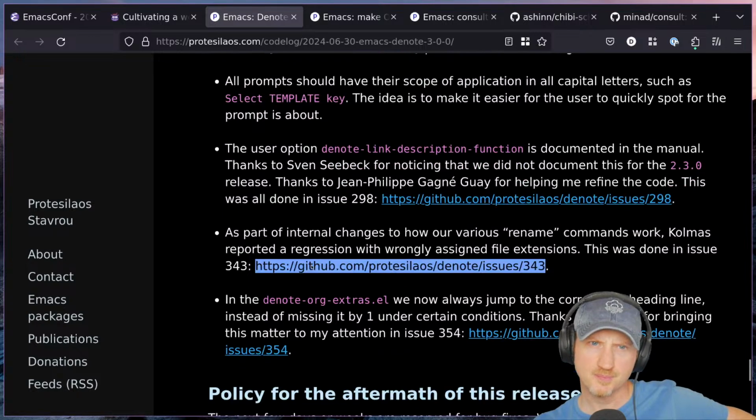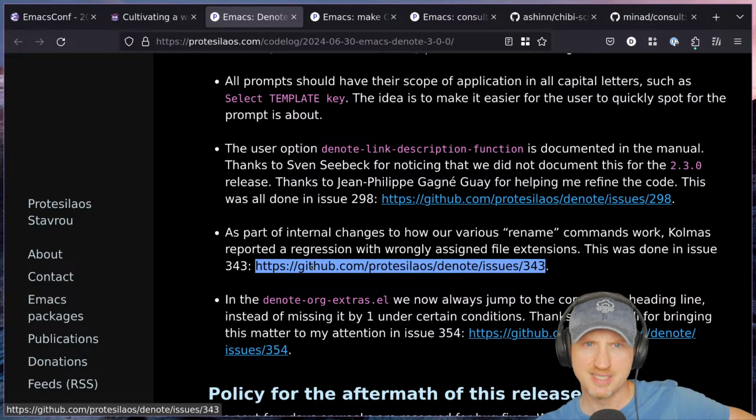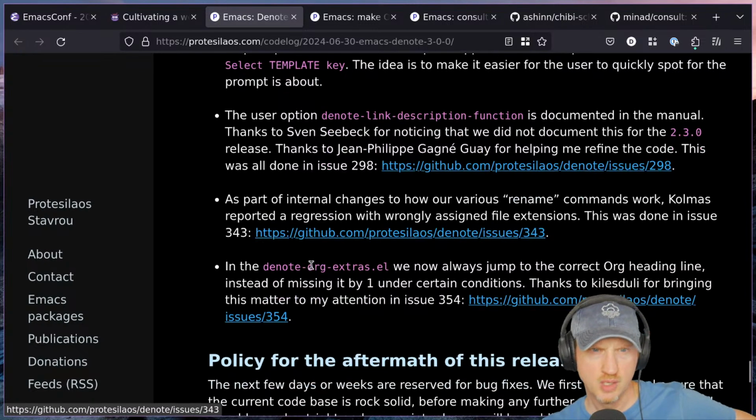Okay. All prompts should have their scope of application in all capital letters, such as select template key. The idea is to make it easier for the user to quickly spot what the prompt is about. Okay, it's just a naming change.